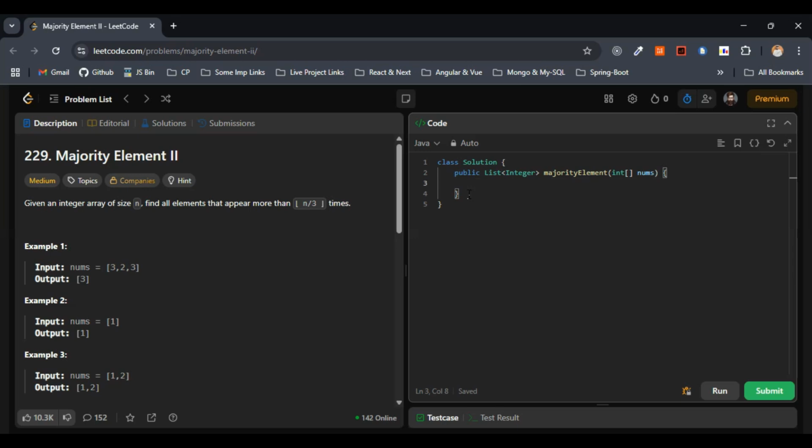So let's create the list to store the final result. So I'll be going with the list here. Within the list, I'll just give integer. So let me make use of the variable result here. This is equal to, let's create the new array list.